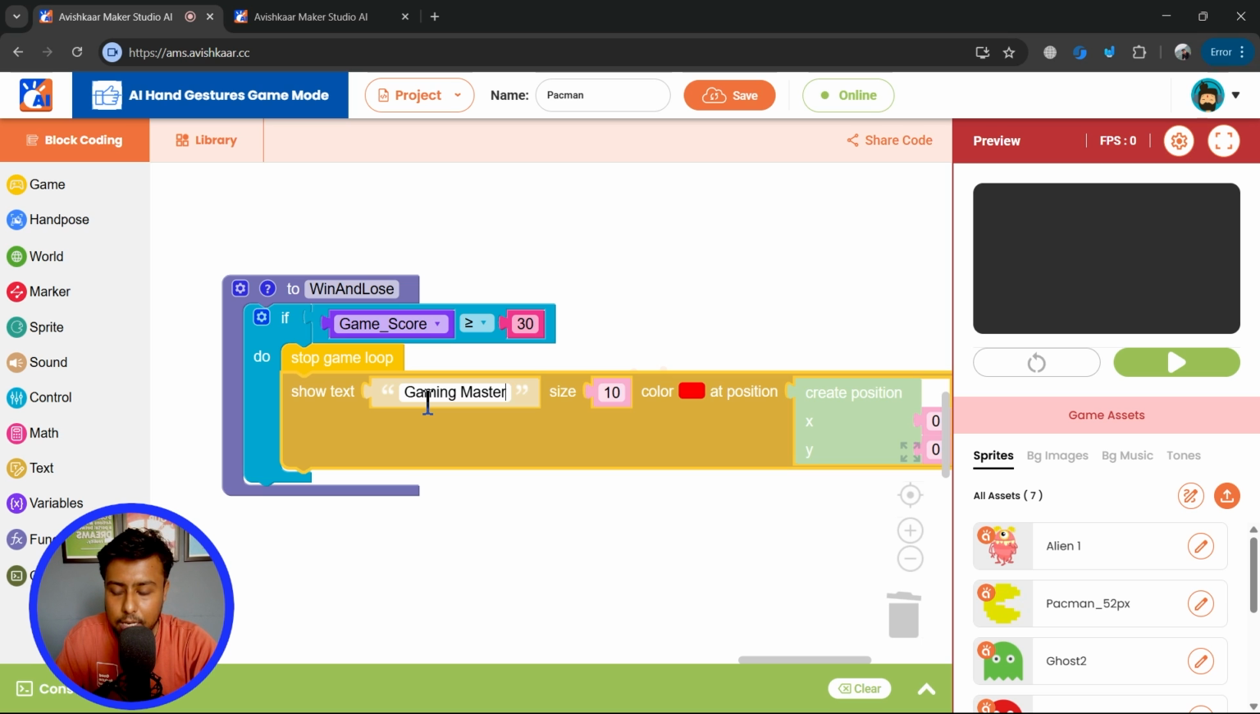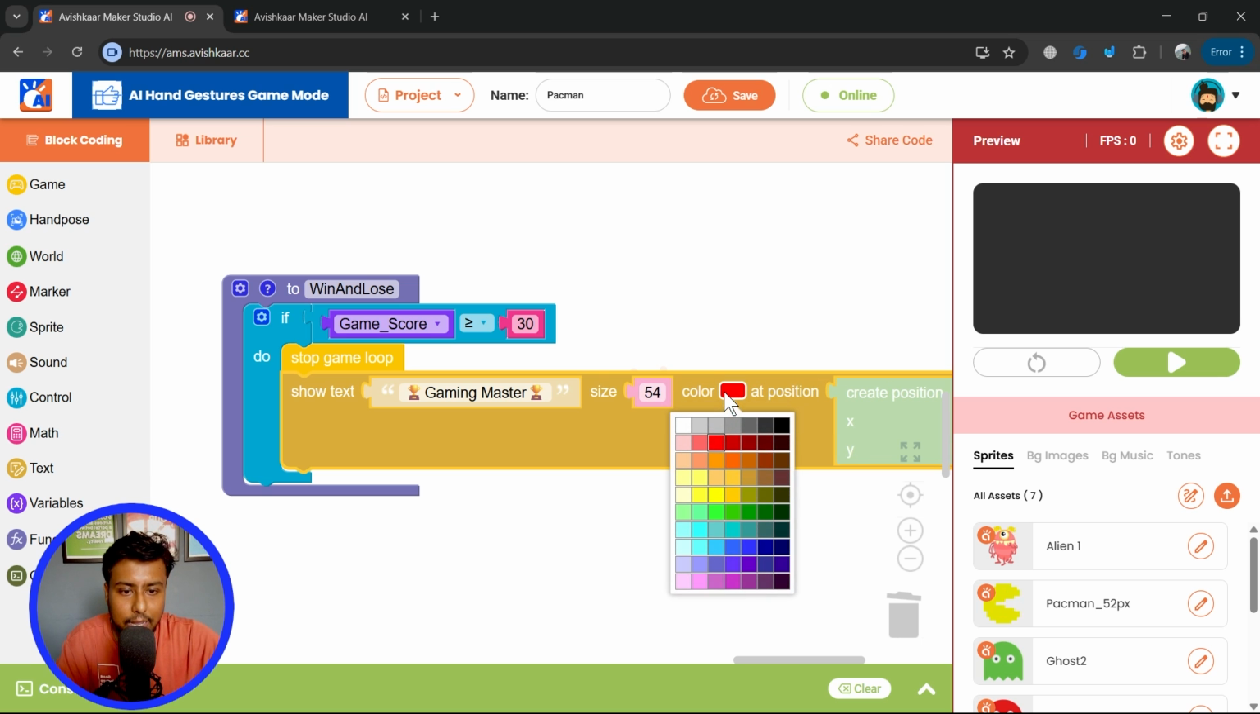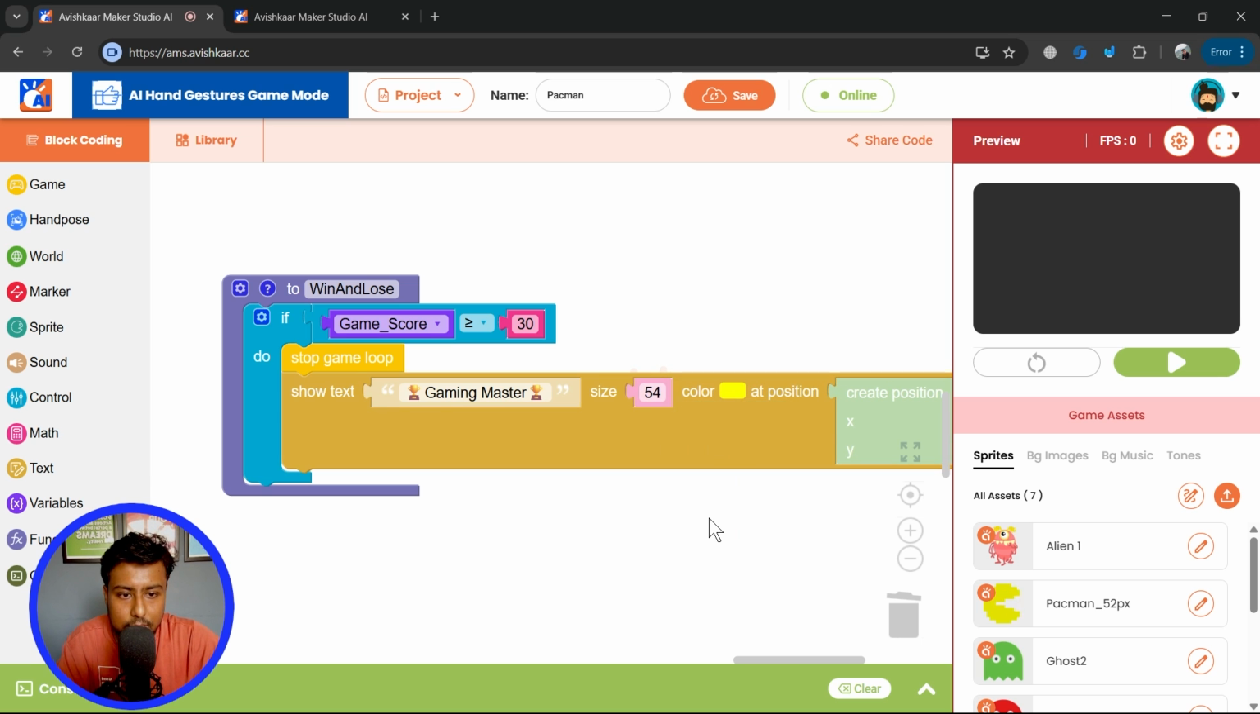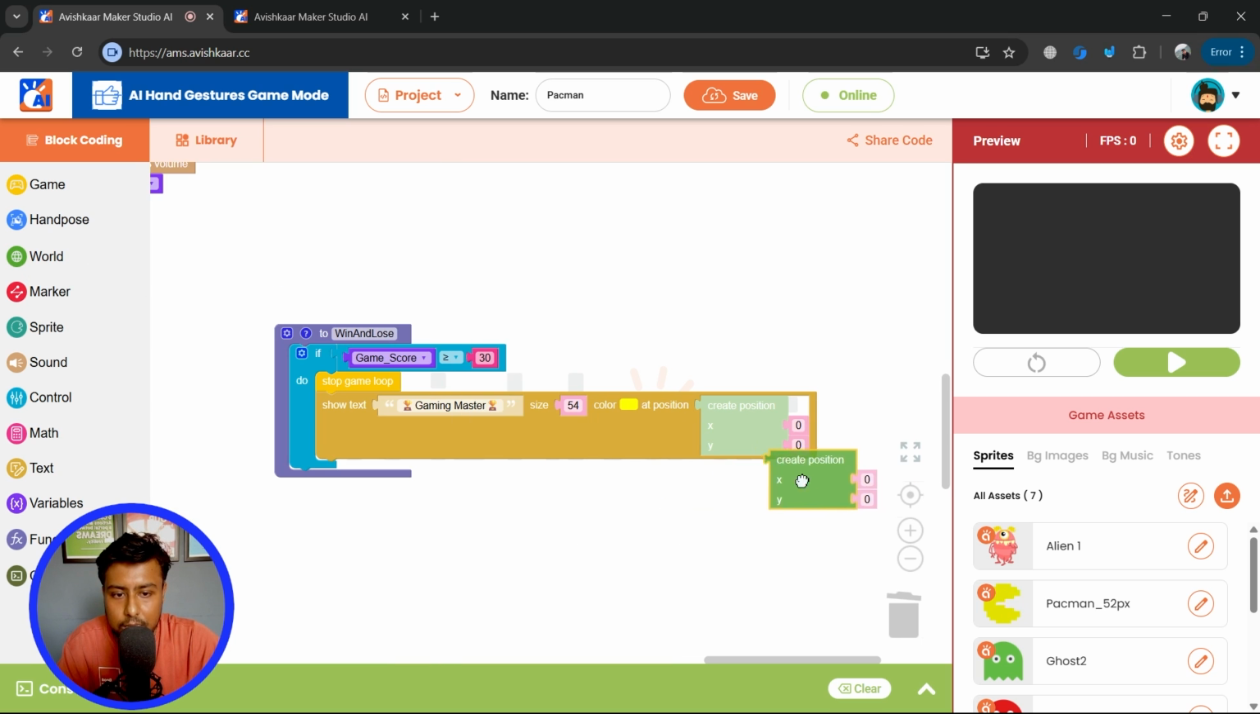Okay, and to add emojis into your text, if you are on Windows, you can use Windows and dot or full stop key to add emojis. So I will add this one, and then I will copy it over here as well. I will give it a text of 54 pixels. I will give it a bright yellow color, and I will set the position into the center of the screen. So it will be half width, and this will be half height.